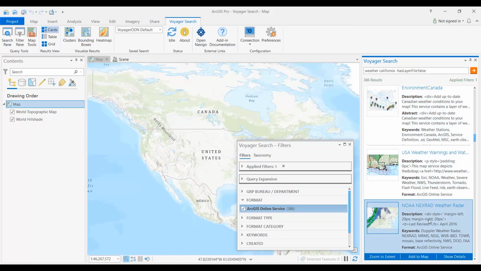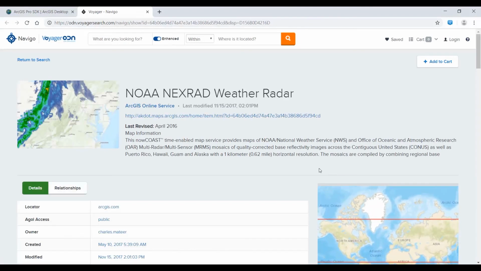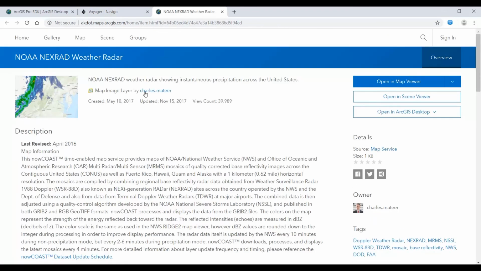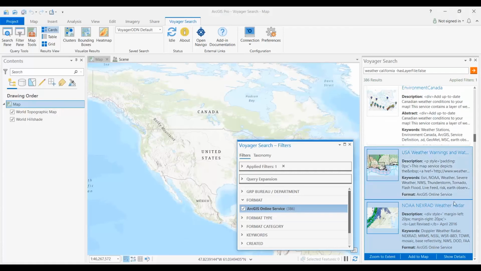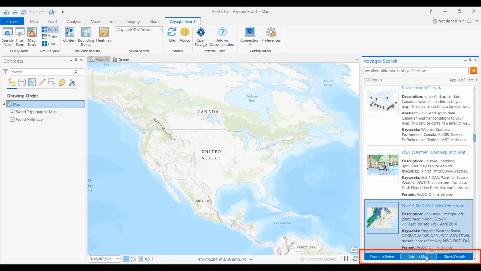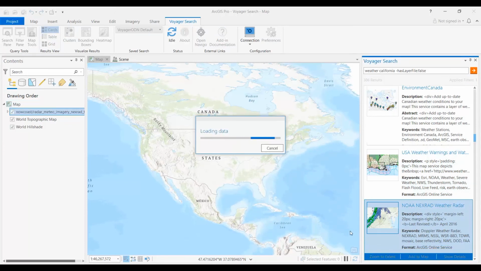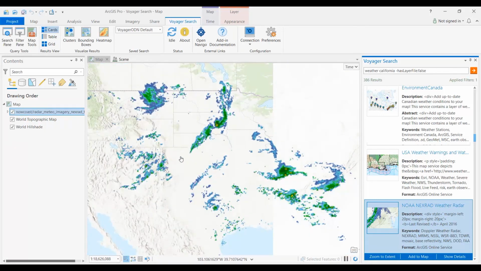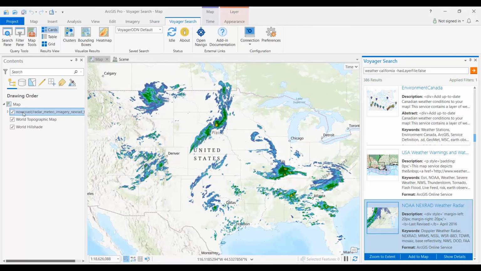All right, so let's look at adding one of these and how the interface works. You can see that by getting more detailed information, it brings up the browser, and you can see information about this NOAA NextRad layer. Now let's add that to the map. See that some interaction here with the map view to get that layer added in.